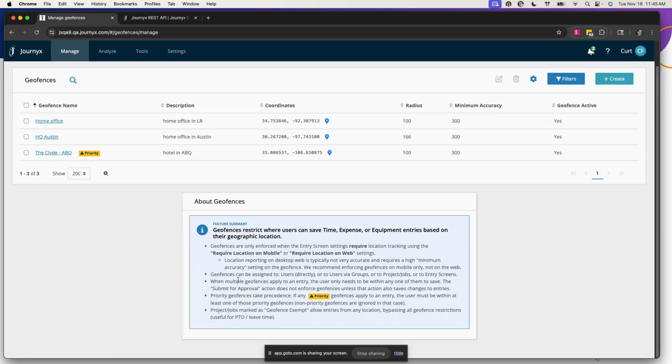What we're going to look at next is how we assign geofences to users or groups of users. And then we also have this concept of priority geofences. The primary use case there is that, let's say, a project or job can only be worked in one place, but a user has multiple valid geofences: the home office, a couple of places in the field, whatever the case may be. But a particular job or project can only be worked in one location.